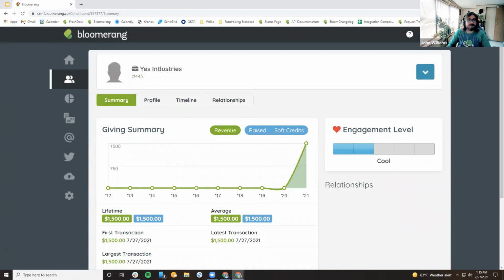So we have an organization account created. Let's create an individual account. And then once we get that individual account created, we'll have some time to stop and see if you have any questions or if there's any concerns coming up so far. So I'm going to start back from the dashboard.